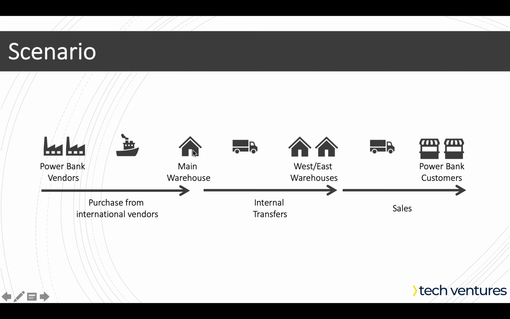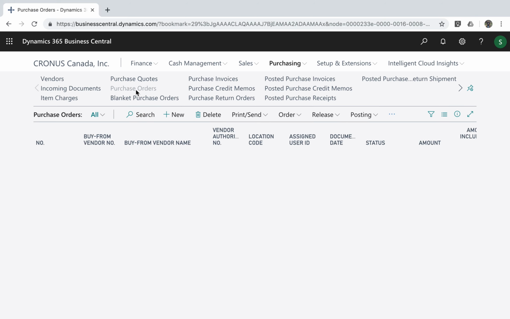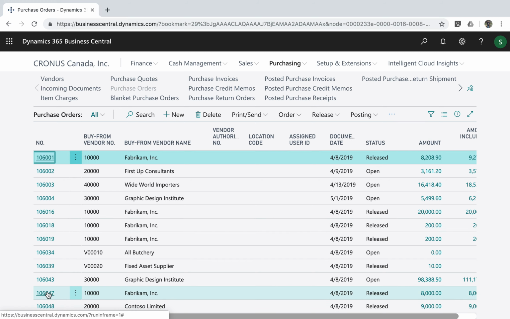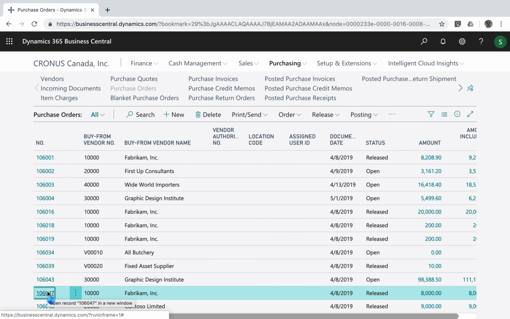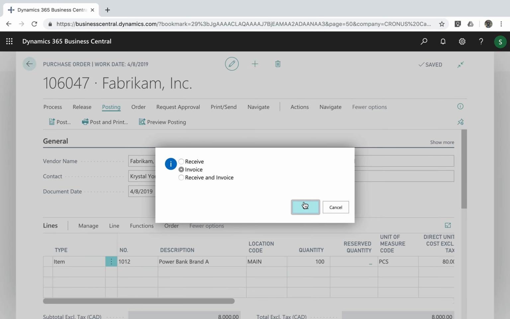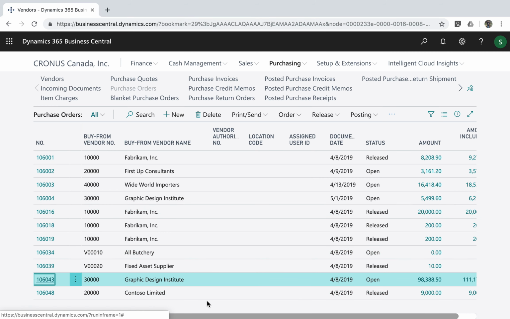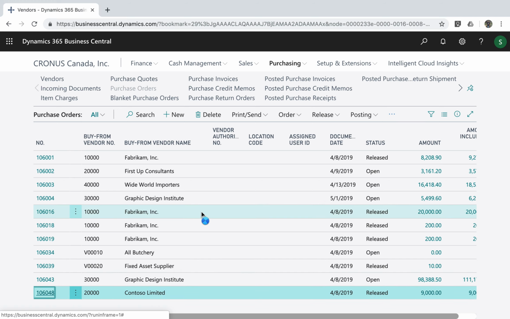Just to clarify over here that the landed cost has been recorded, and we can also go and invoice the purchase orders. So let's invoice the purchase orders and we can close them. So let's go to the purchase orders. So this is the one. I'm just gonna click post and invoice them. I'm just gonna do the second one as well.